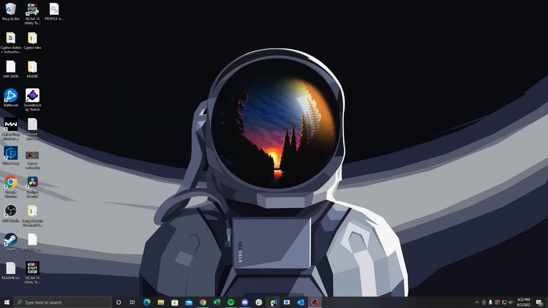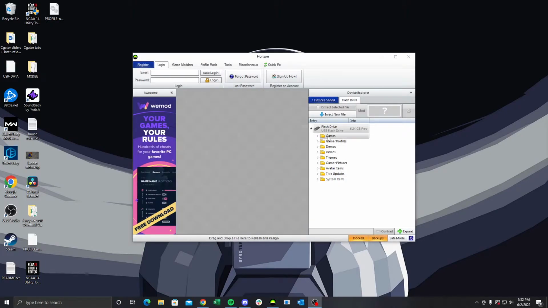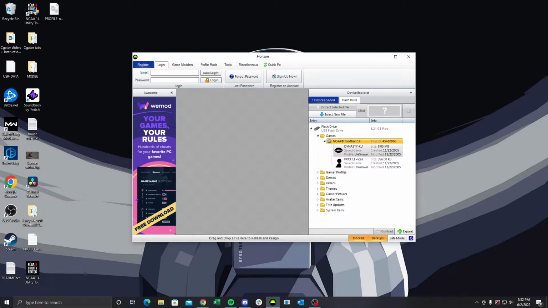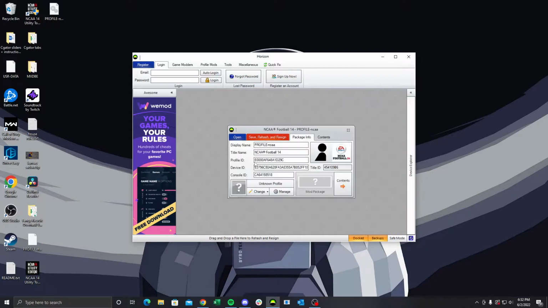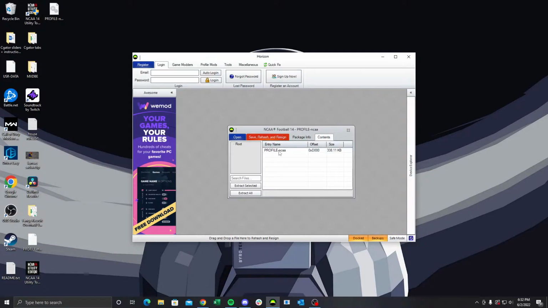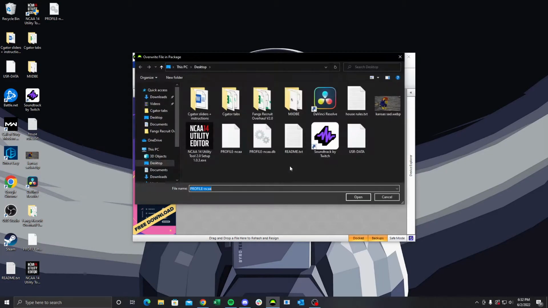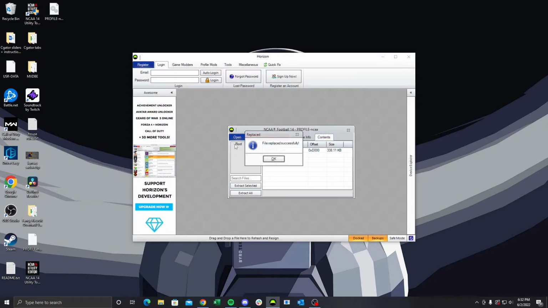Now we're going to open up Horizon again. We're going to open up Games and say Football 14, our profile. So this is technically still the profile that we first loaded from our USB, so there's nothing different about it. We're going to go to Contents, right-click, replace it with that profile that we just edited. And if you hover over it, you should be able to see that you last modified it like a minute ago. That means it was changed a minute ago, which is good.